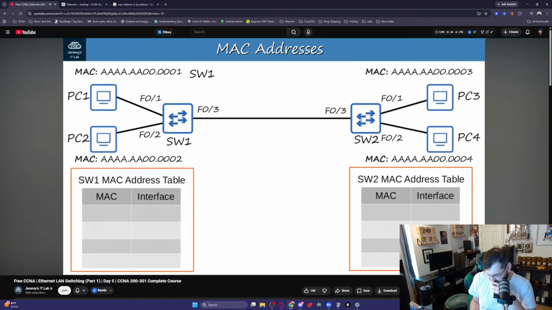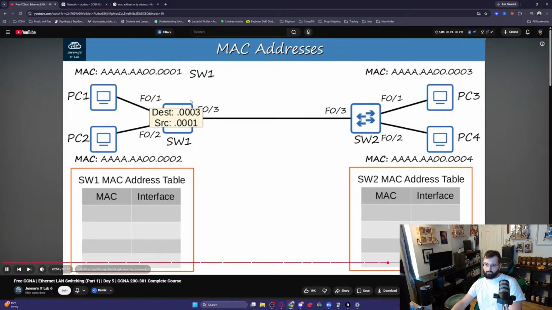Let's look at another example, this time with 2 switches. Notice the MAC address table of each switch. Currently, they are empty, so once again, we will see the process of MAC address learning and flooding. So, PC1 wants to send some information to PC3. The source MAC address of the packet is AAAA.AA00.0001, and the destination is AAAA.AA00.0003. So, PC1 sends the frame out of its network interface, and it arrives at switch 1.